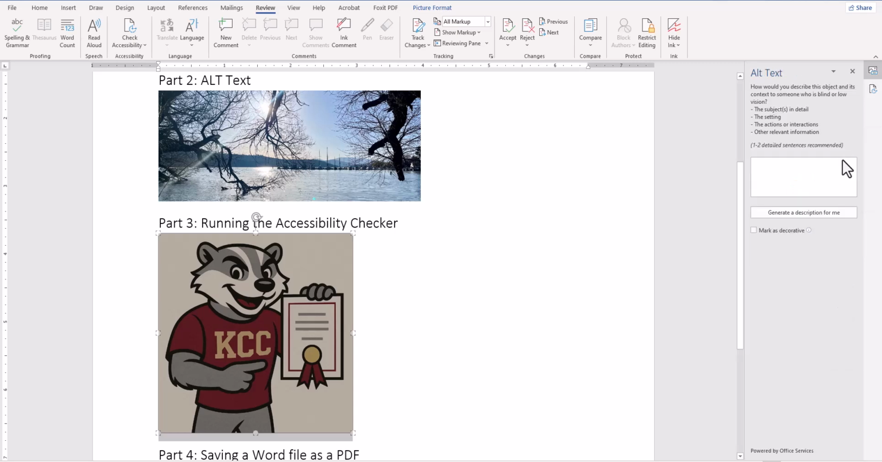Here, the Accessibility Checker located another image without alt text. You would select Add a Description to fix the problem. Here, I describe Baxter the Badger holding a diploma.